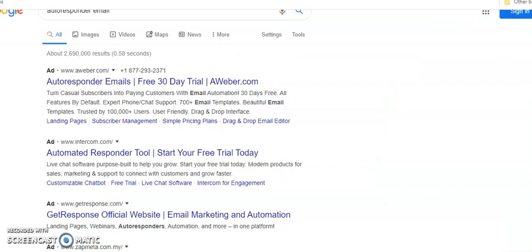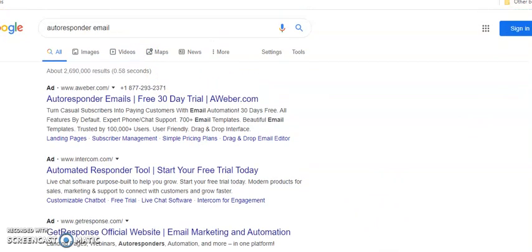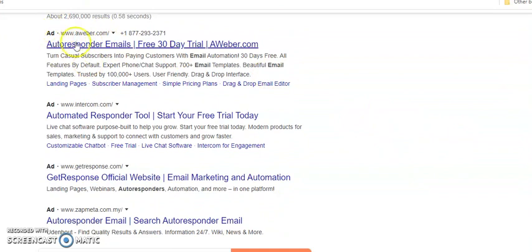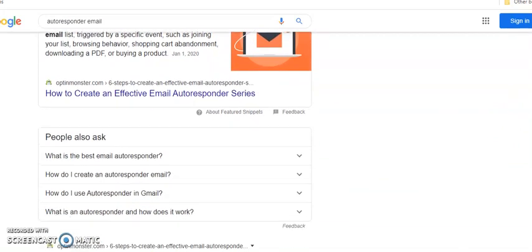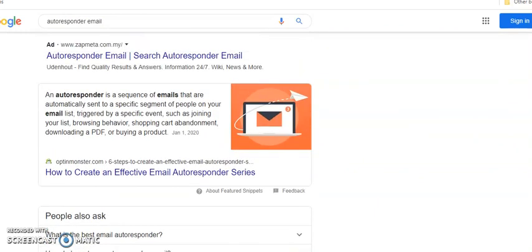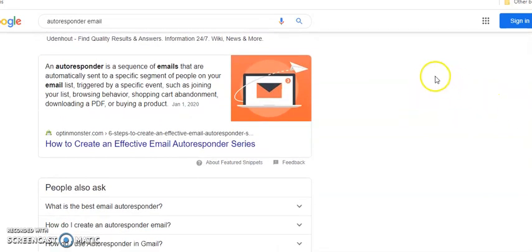Now, what happens is that when the emails are being sent to your website, they will go directly to the autoresponder. Now, what is an autoresponder? Okay, if you do a Google search on autoresponder, you will find that there are quite a number of autoresponders in the market. The most popular ones are here: Aweber, then we have GetResponse, we have Zapier, we have MailChimp, Opt-in Monster, various types of autoresponders in the market.